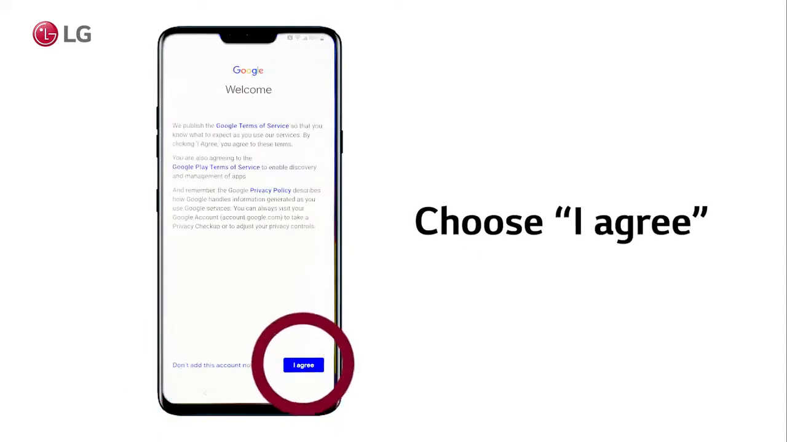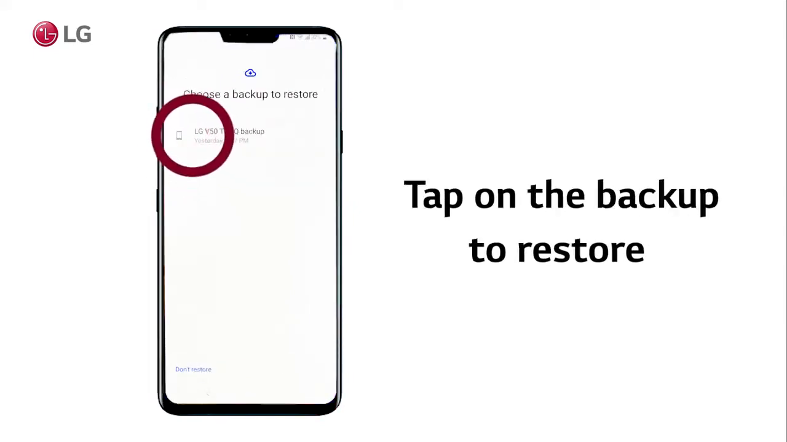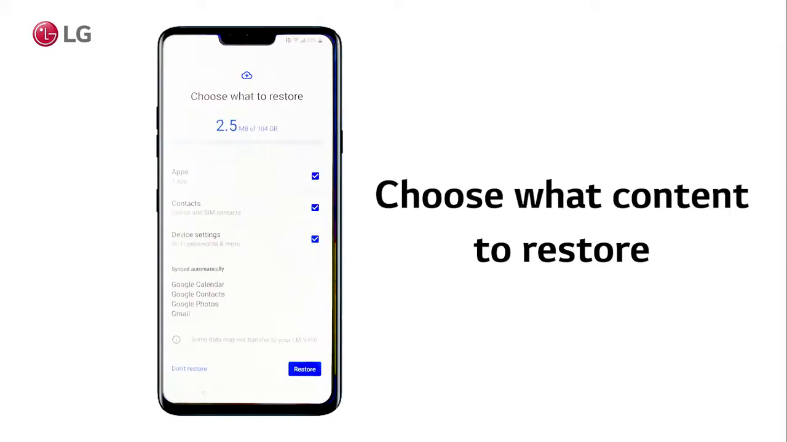On the next screen, choose I agree if you agree with the terms and conditions. This is required to restore the data. Tap on the backup to restore. Confirm your screen lock from your old phone, if applicable. Choose what content to restore from the options.